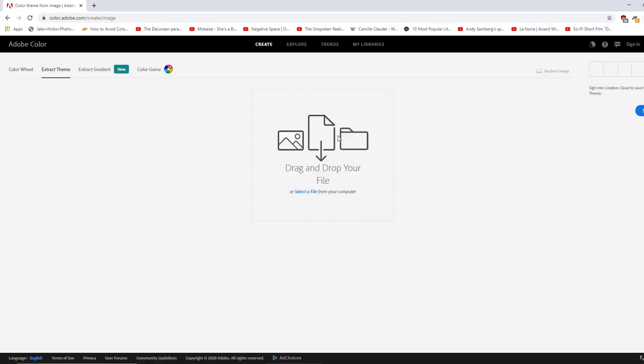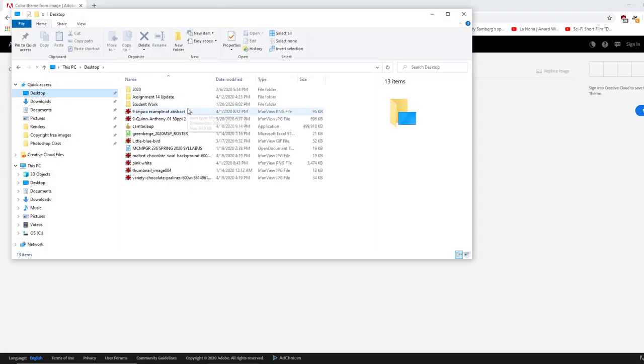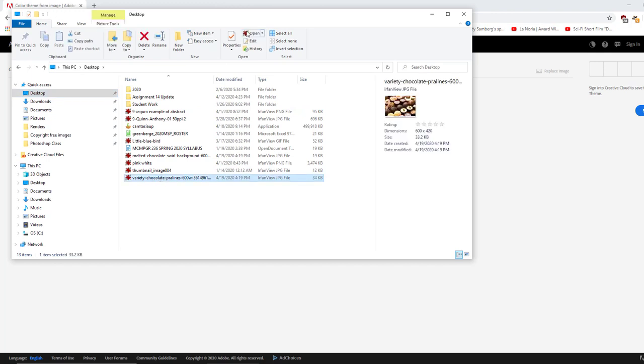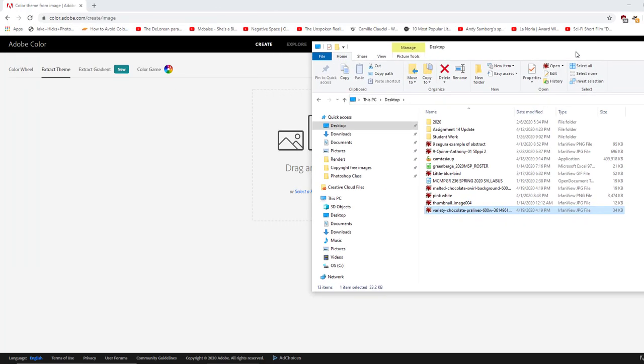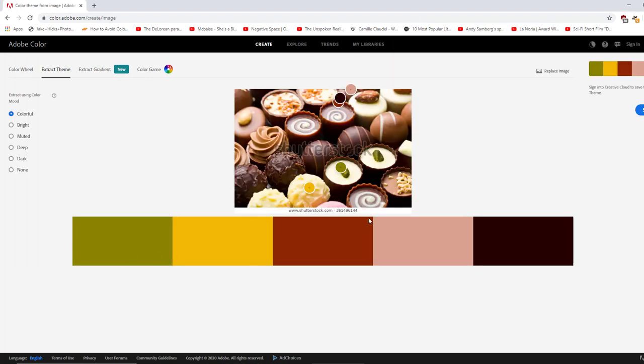So if we were to pop open, for example, desktop, and grab this candy that I have specifically for these color.adobe.com demos, and drop that in. It will go through and assemble a color palette for you. So you can find a photo that you like, go to color.adobe.com, drop that in, and it will tell you what a color palette is. Now that said, you can adjust it yourself and get different colors out of it. And when you're done, you just kind of go back and extract it.